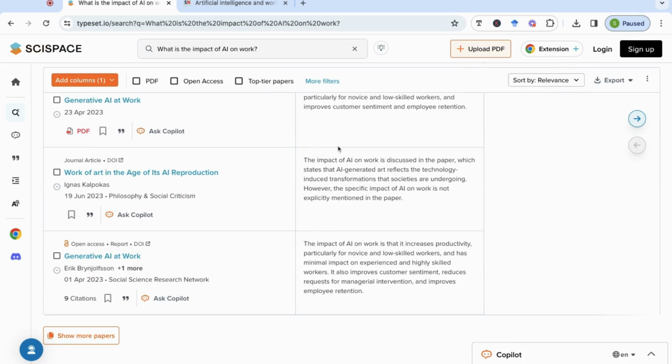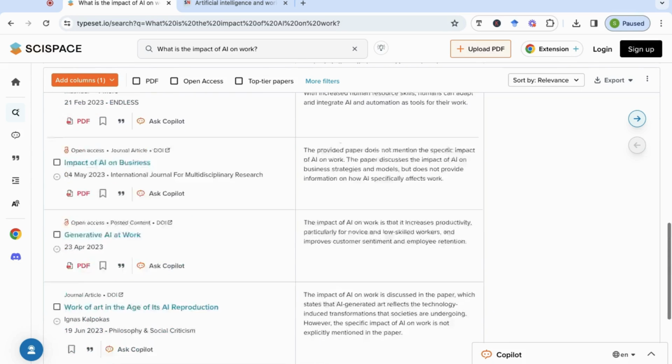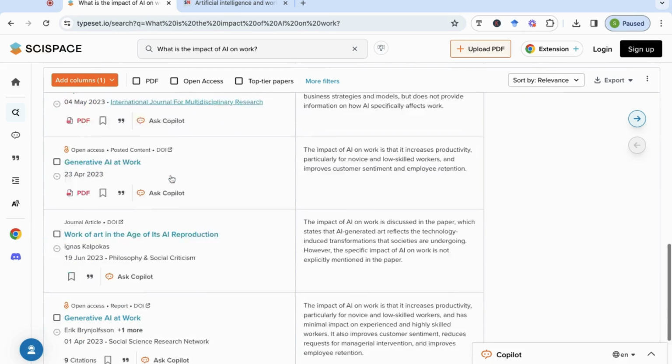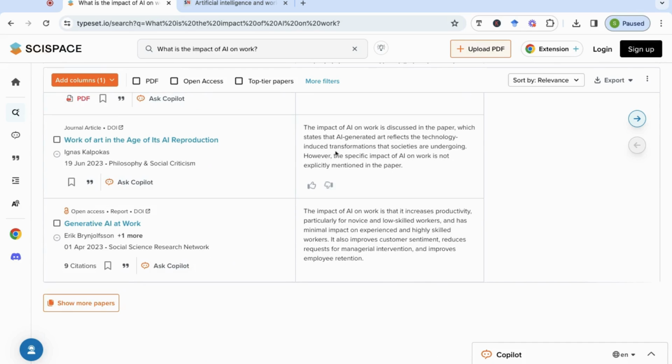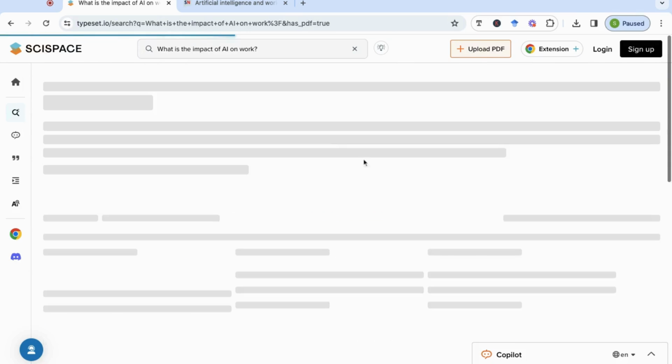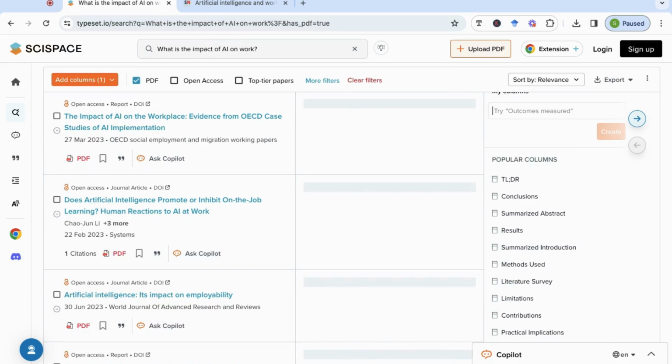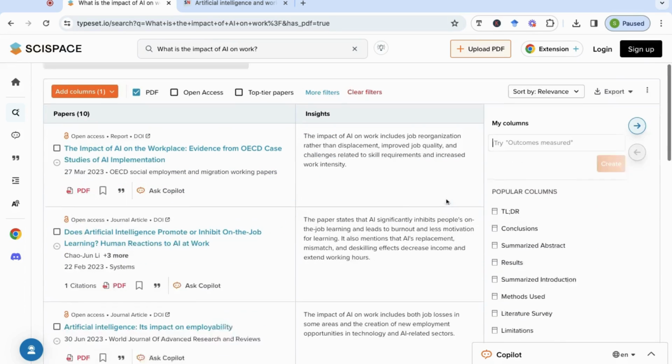And remember, when SciSpace extracts the information here, it's only extracting from the abstract unless there's a PDF. So if there's a PDF, it will give us more information. If there isn't a PDF, then it's just getting the information from the abstract. So I could choose to just ask SciSpace to extract information from the papers that have PDFs. And this will be especially useful when I come to add more columns.